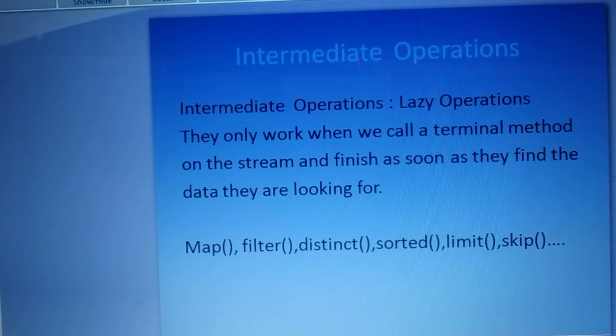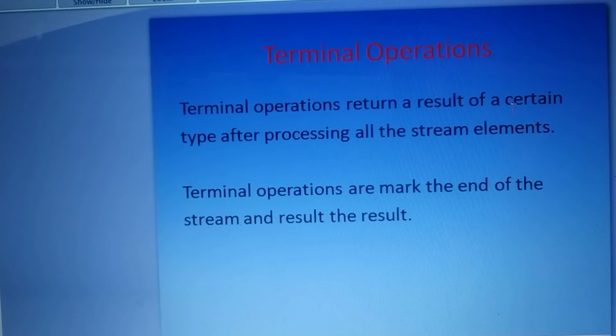For example, a few of the intermediate operations are map, filter, distinct, sorted, limit, skip, flatMap. We will discuss all these in detail when we start working on some hands-on examples. Next, we'll move on to terminal operations.